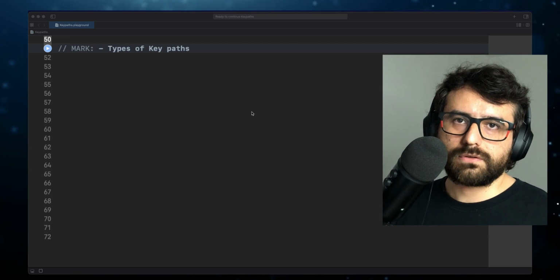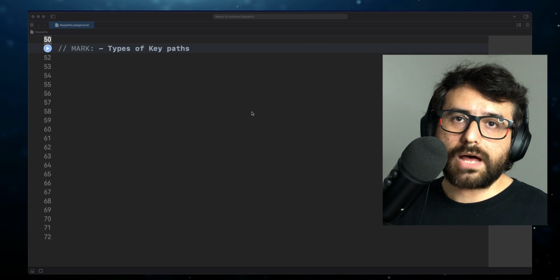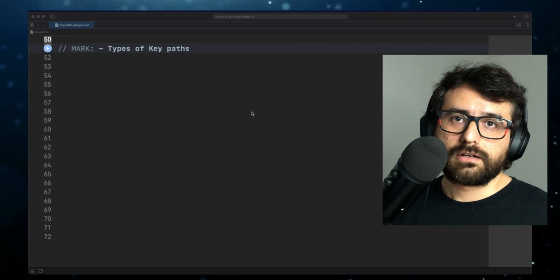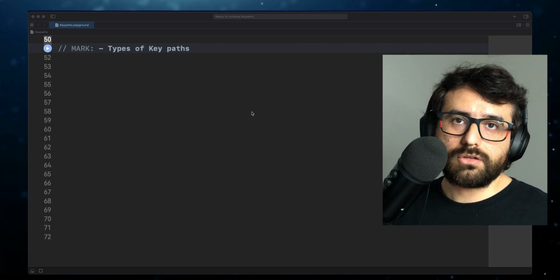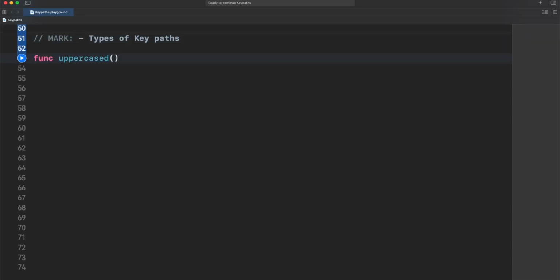Okay, let's now build something really cool with keypaths. Let's build a function that accepts an object of any type and a keypath of a property string and transform that string into an uppercase string. Let's see that. We need then two parameters, the object and the keypath reference. Since we don't care about the object type, we will use a generic type. The only thing we care is that the object contains a string property.